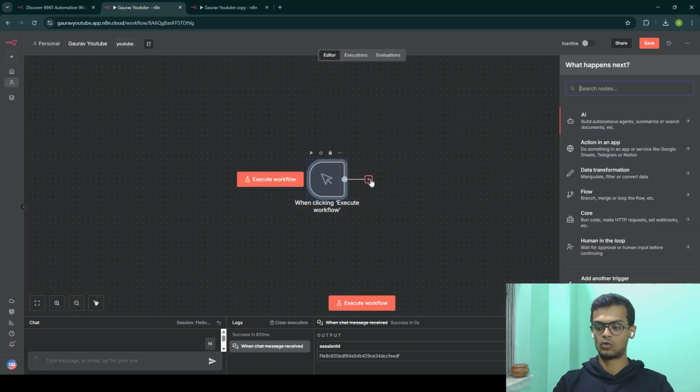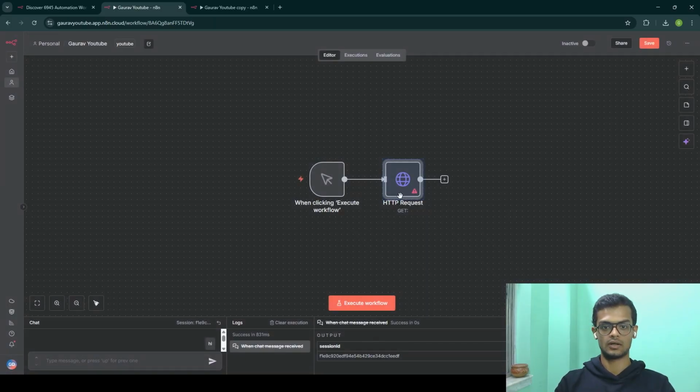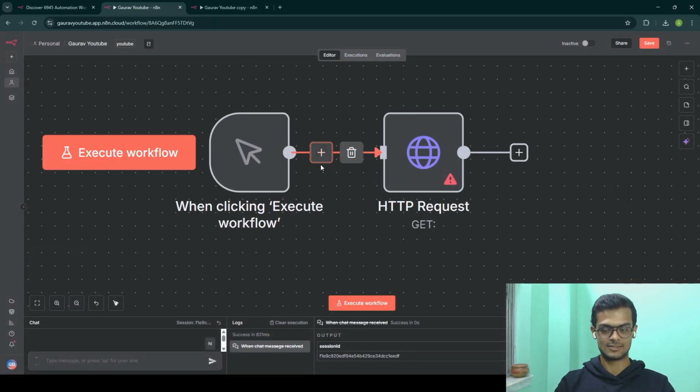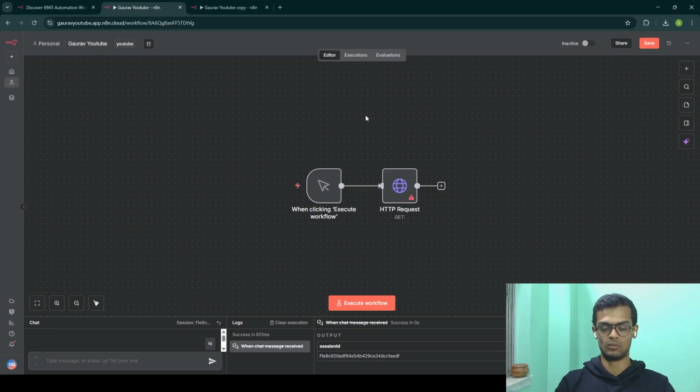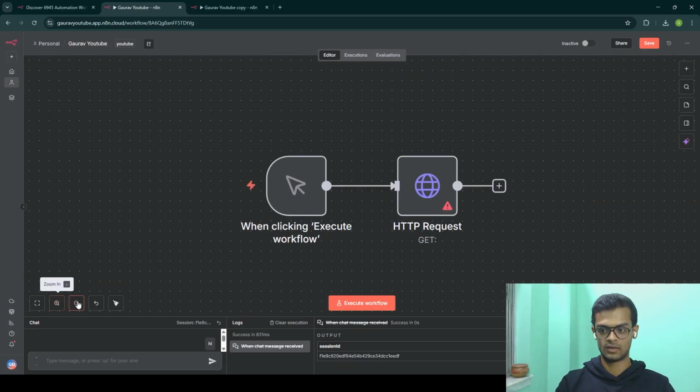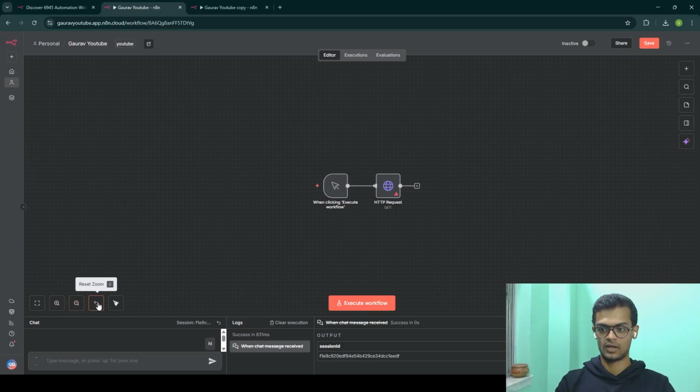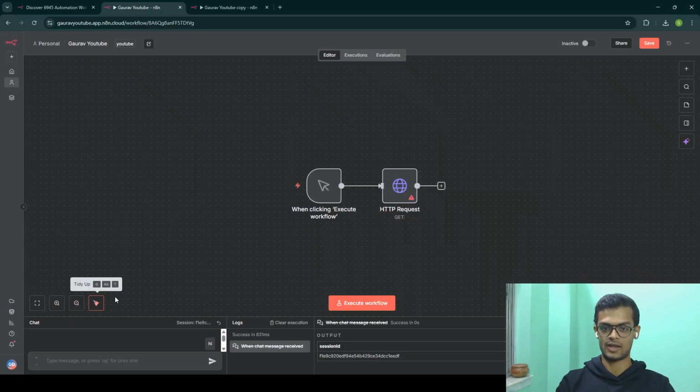Let me create two nodes, and let's say I'm like this. And then click, boom, zoom to fit your screen. From here, you can zoom in, you can zoom out, you can reset the zoom, and you can basically tidy up.